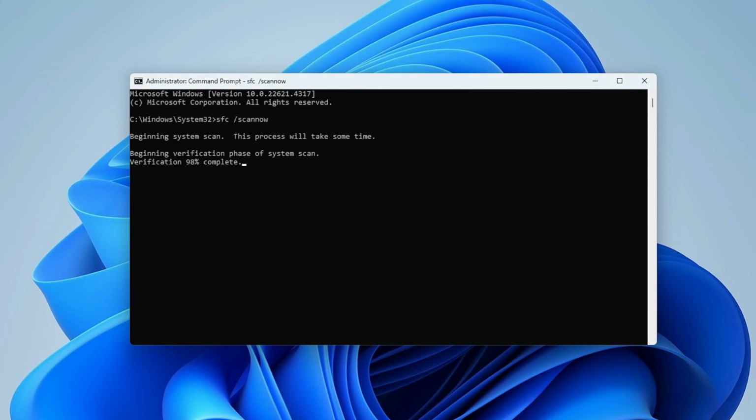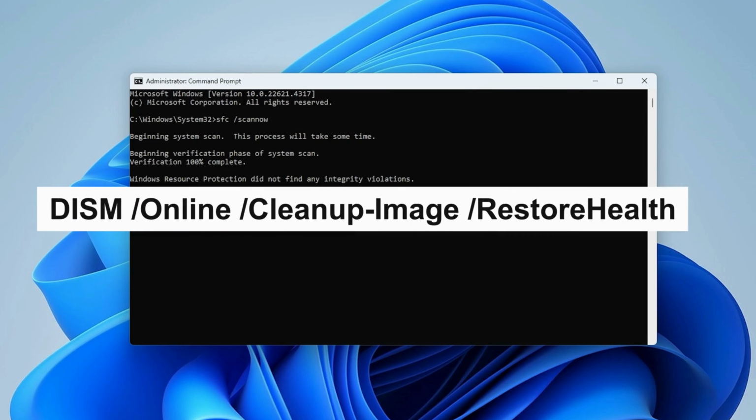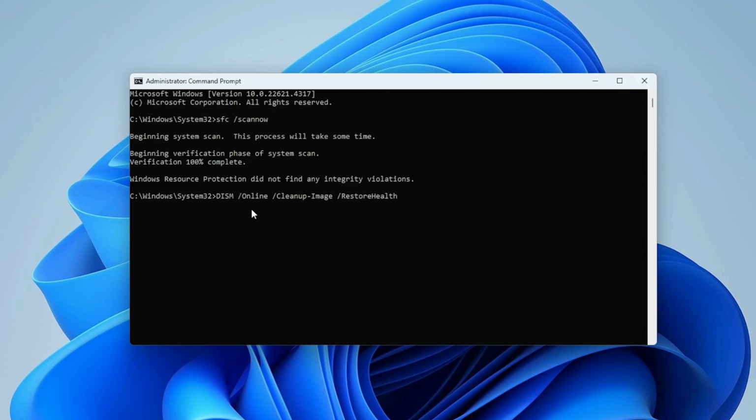Once that finishes, go ahead and type this second command: DISM /online /cleanup-image /restorehealth. Now again, wait for it to complete. After both of these commands complete, restart your PC to apply the repairs.